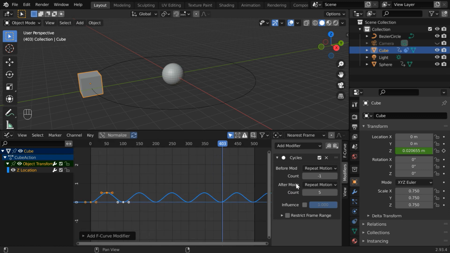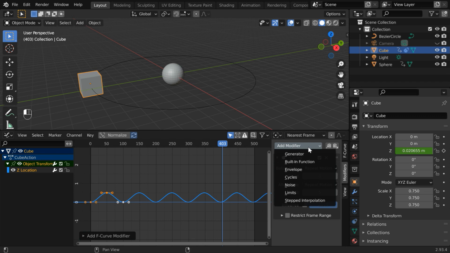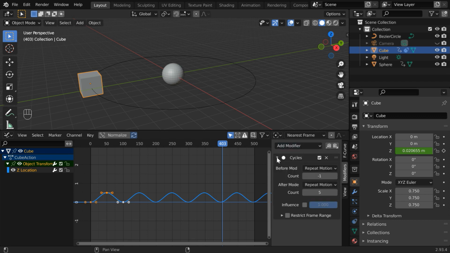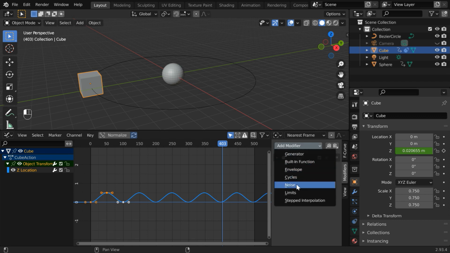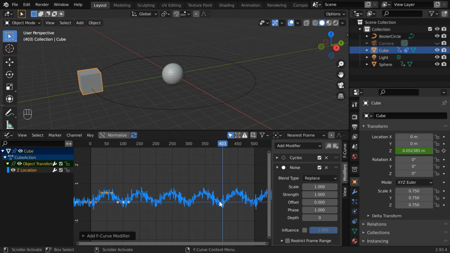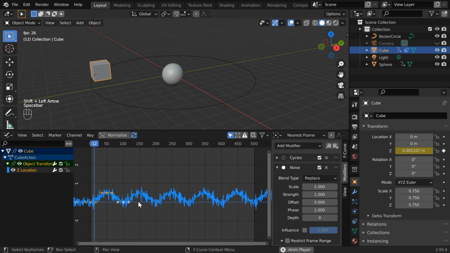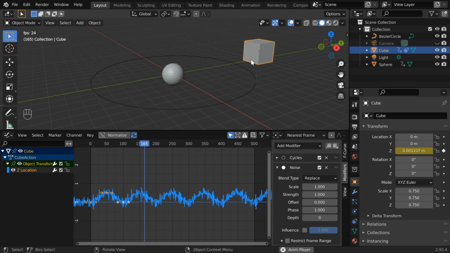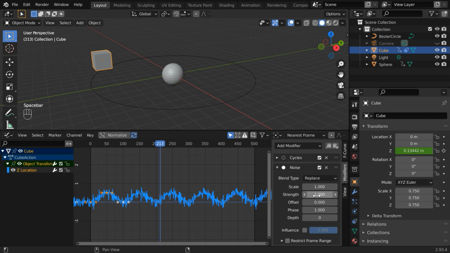Now, in addition to this, we can add some more modifiers from here. So let us minimize this cycle's modifier, and then add one noise modifier. As a result, Blender added this noise profile to the existing graph for the cube, as we have seen earlier. If we run this, we'll see a random fluctuation in the Z location of the cube, due to the noise added to it. We can customize the intensity, or the amount of its vibration, by changing this strength field.